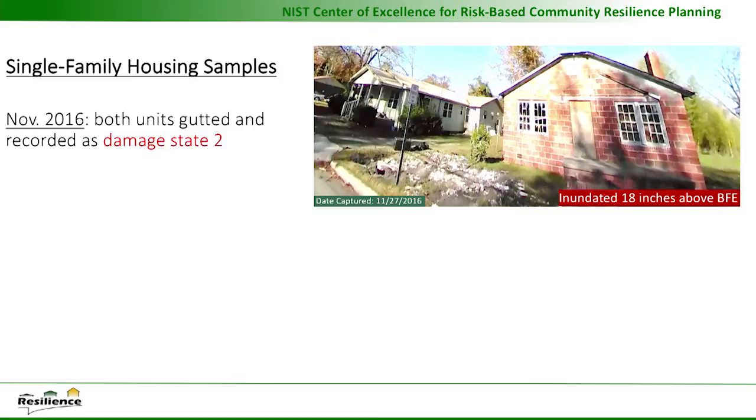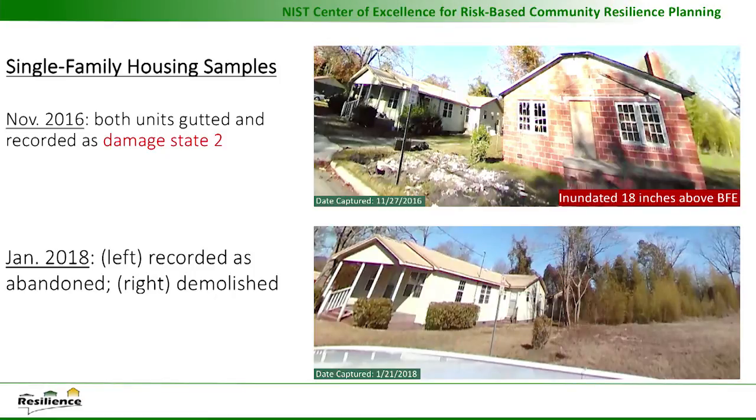Both units had been gutted and recorded as damaged state 2 when we first visited them. When we returned, the left was recorded as abandoned. It appeared to be abandoned, whereas the right was no longer there, and so we marked it as being demolished. This starts to show the variability in recovery trajectories when we control for damage level and housing type.